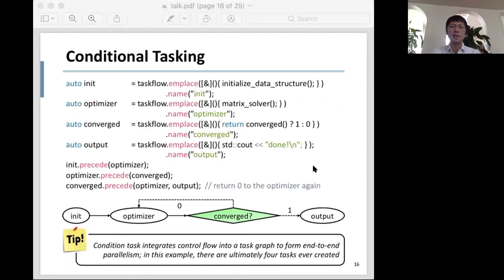Conditional tasking is a powerful interface to enable dynamic control flow, and we believe this is one of the key features that makes Taskflow stand out from the other libraries. You can create a condition task that returns a value indicating the next immediate successor to run. Let's take a look at an iterative optimization program, for example.